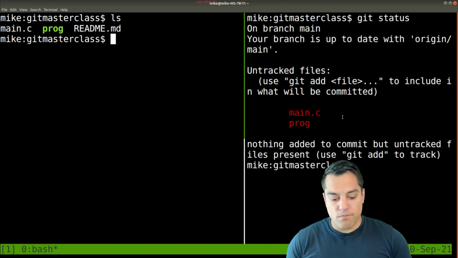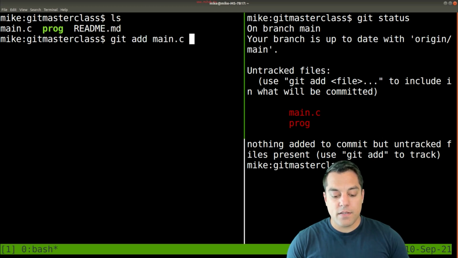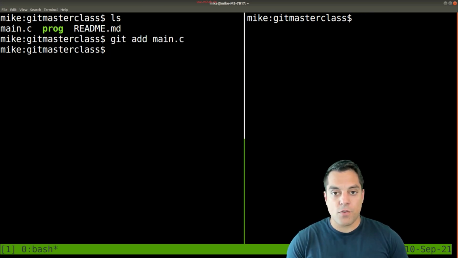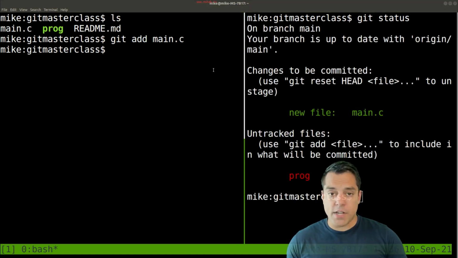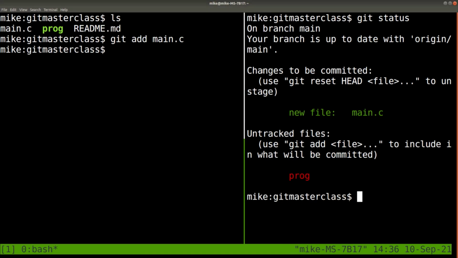Okay, so how do we do that? Well, what we're going to do is type git add and then main.c, which is the file that we want to track. And then I'm just going to rerun this command, git status, and we'll see some of the changes here. So now it says our branch is up to date, and you'll notice in green, we have a file here, and it's under the changes to be committed category. We still have an untracked file here called prog, and I'll talk about that in a moment. But let's just worry about one file at a time, the main.c.